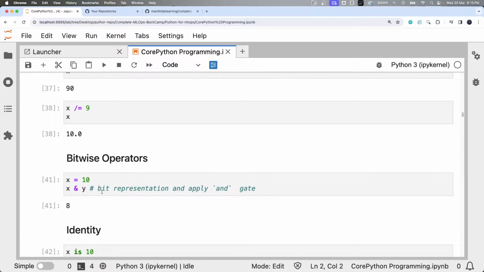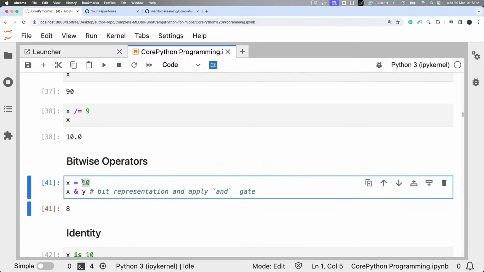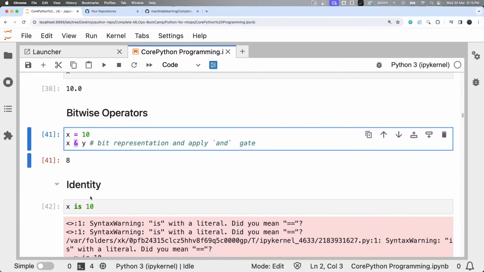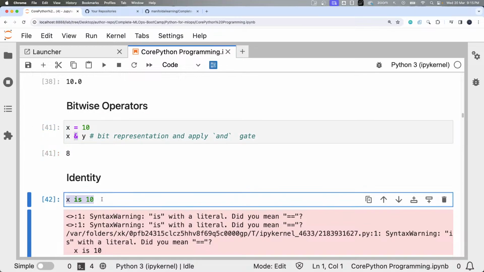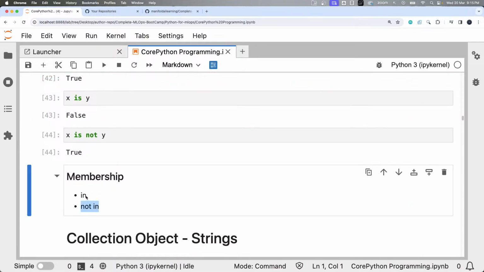Then we also have the bitwise operators. Bitwise operators will help me to have the bit representation of the data and apply the AND gate or OR gate. And the identity operator will help me to check the identity. And we have the membership operators in Python. This will help me to check whether my individual element is a member of my collection object.